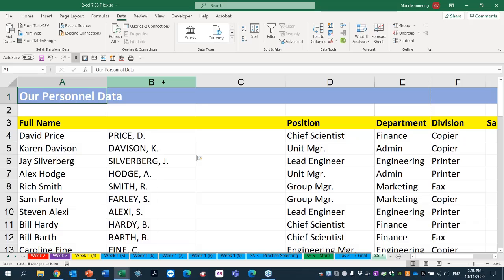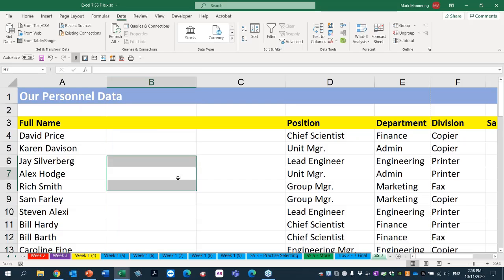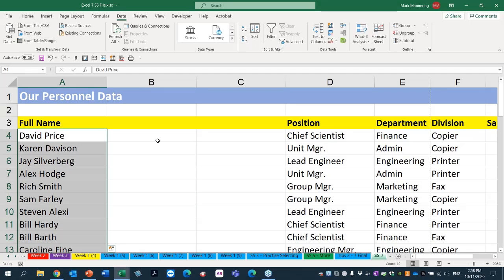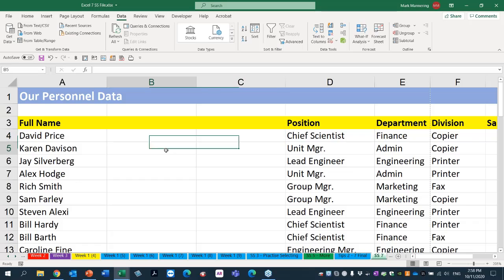I'm going to click here and delete. Someone's going to say, well, how do you split the names? Well, you type them in. You watch this. I need to split David Price and all the rest of it into David there, Price there, and so on. I just click, I type it in, David.